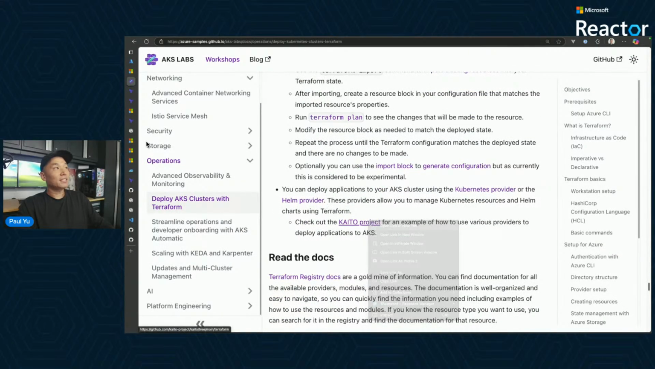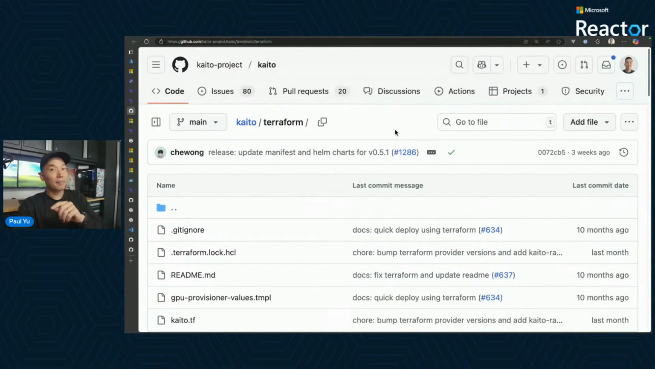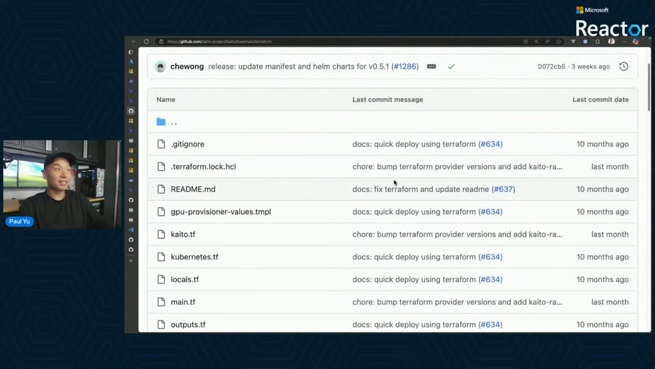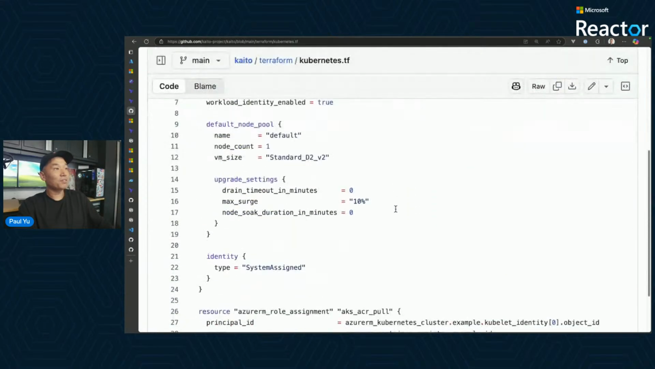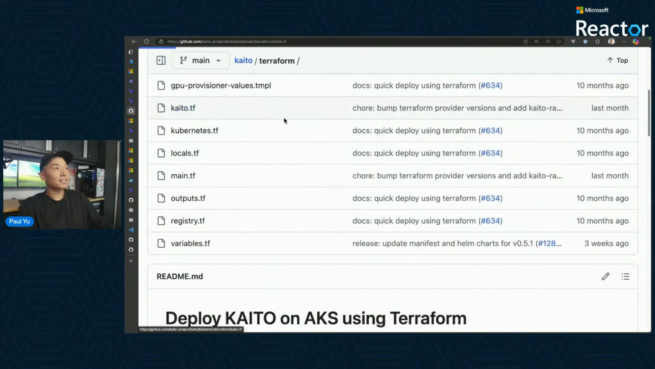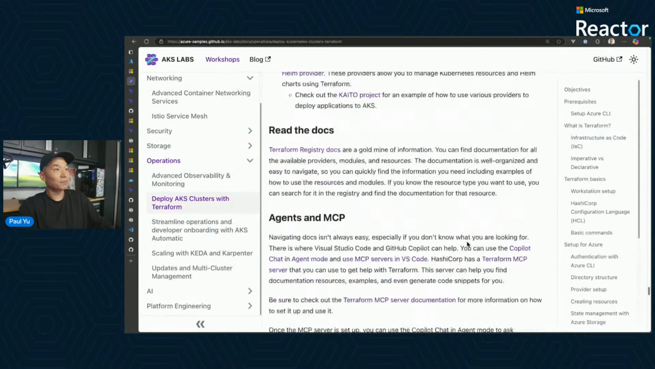And I would say check out the repo over here for Kaito. I'm actually going to do a talk on Kaito in 2 weeks, and actually going to use this Terraform here. But take a look at this here. There's examples of how you can actually deploy the Kaito application into an AKS cluster. So we're actually going to do that in 2 weeks' time. So hope you tune in for that as well.